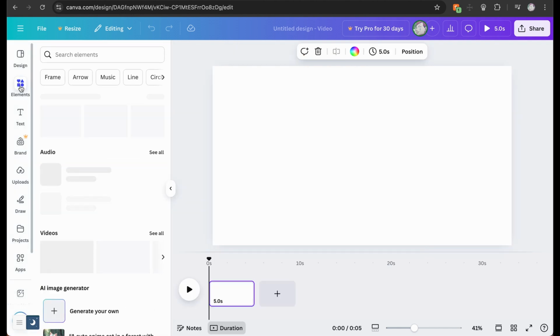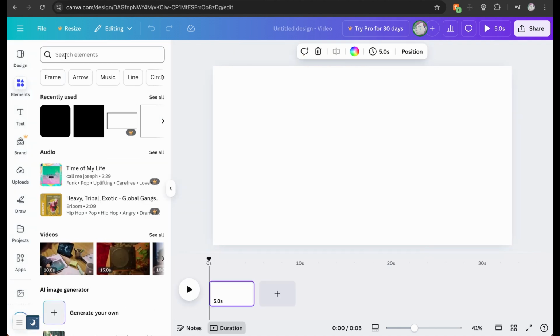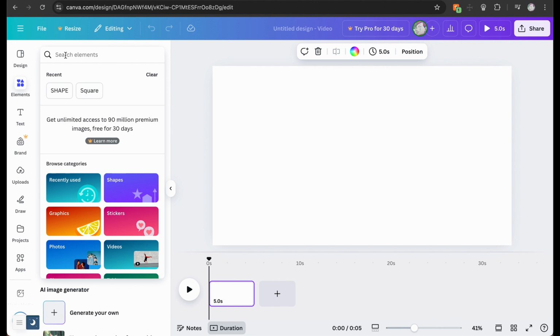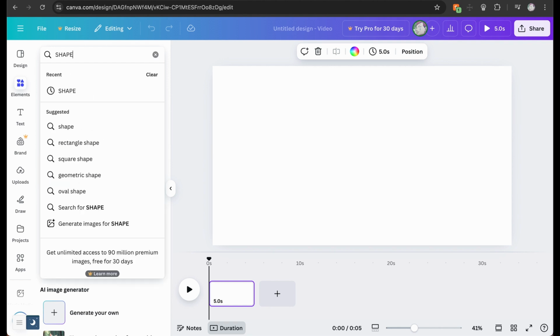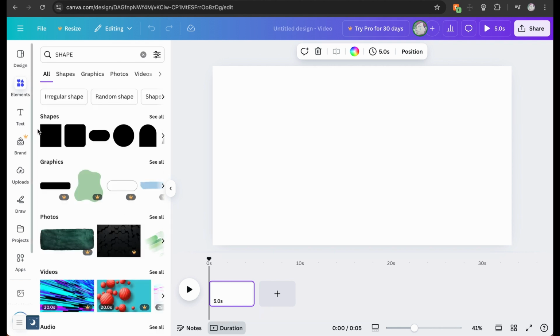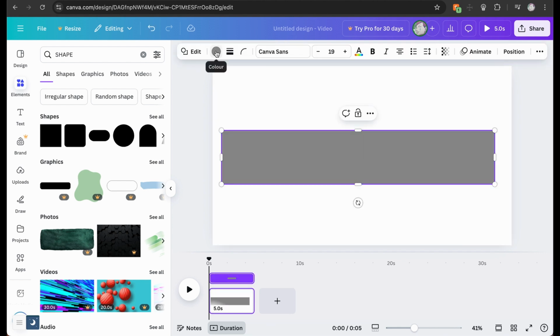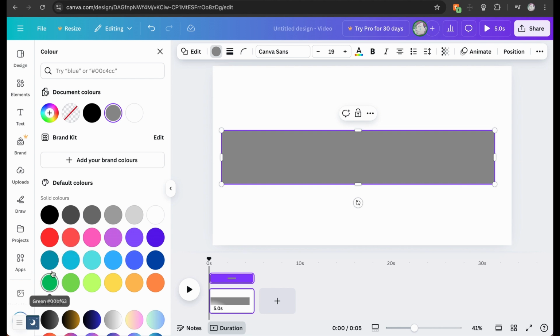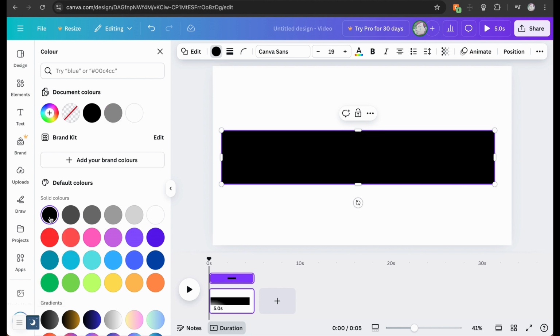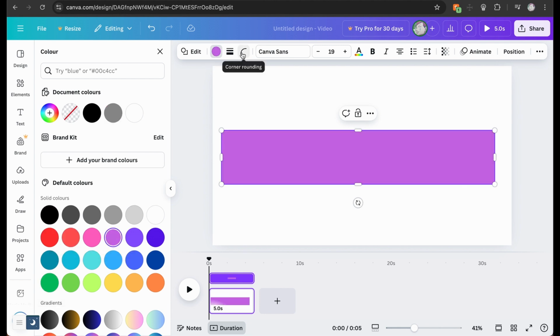So to make the progress bar itself, we will press elements here, search shape, press enter, and then you will see some shapes here. To change the color, press here, change it. Then you can do some things.